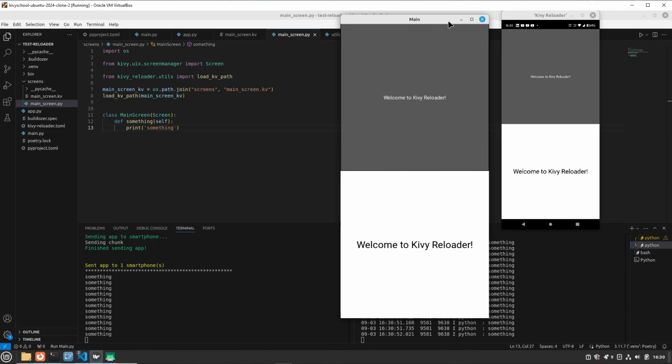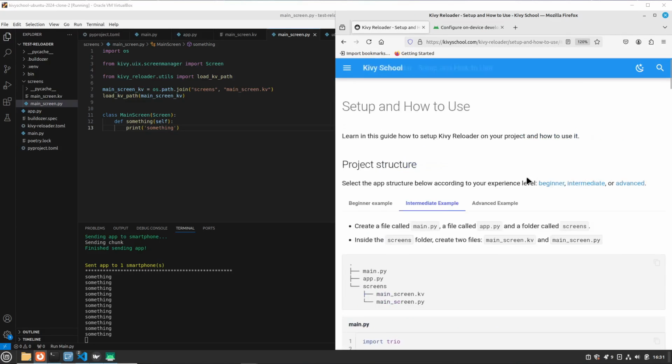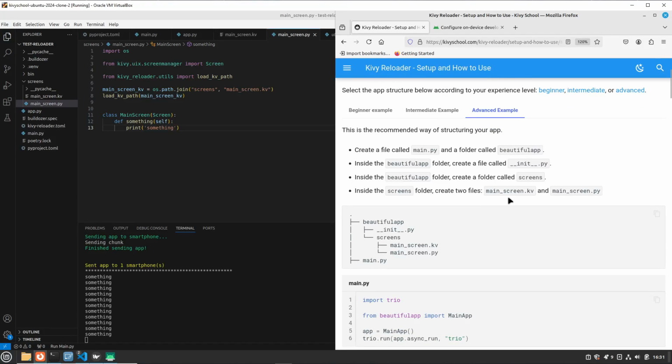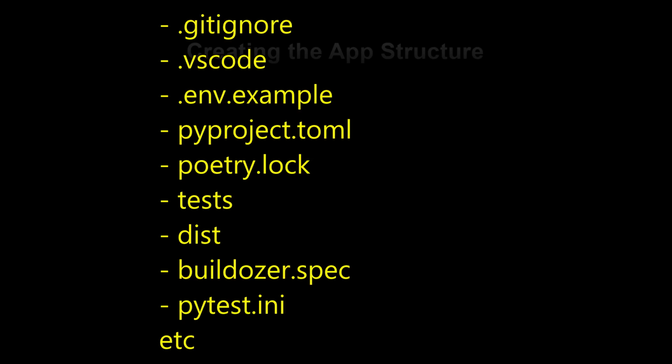Very good. Now let's take a look at a more advanced structure. So go back to the Kivy School website and click on Advanced Example. We recommend you to use this structure. Why is this structure very important? Because on the root folder, you're only going to have the main.py, because on the root folder you're also going to have a lot of files that are important for your repository but not for the application itself.